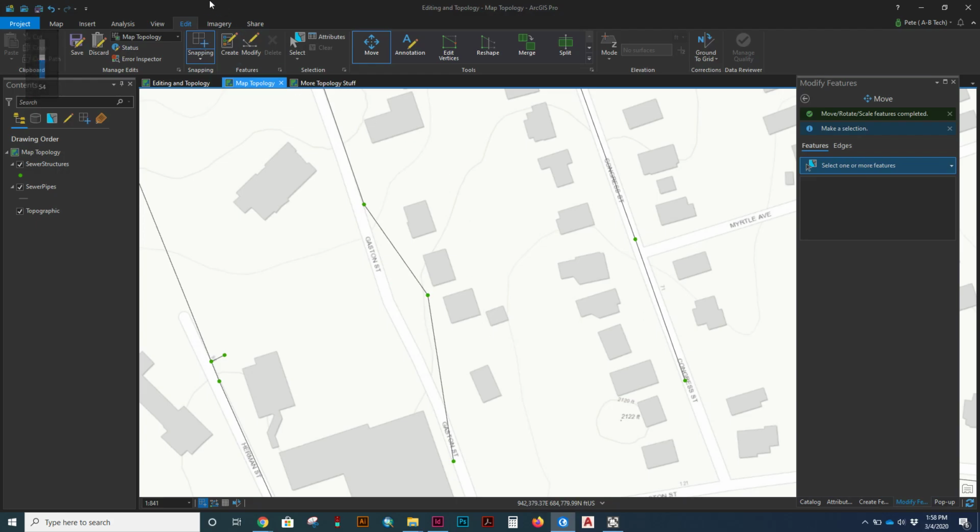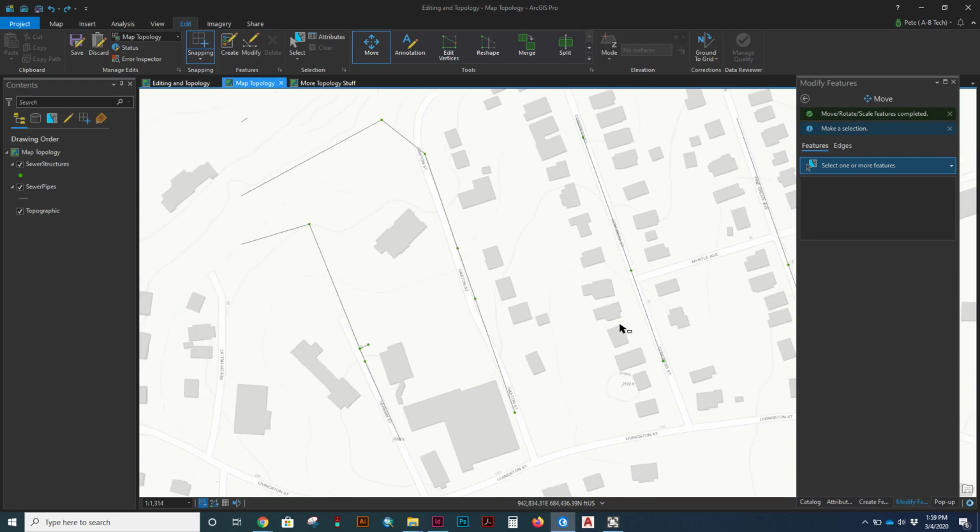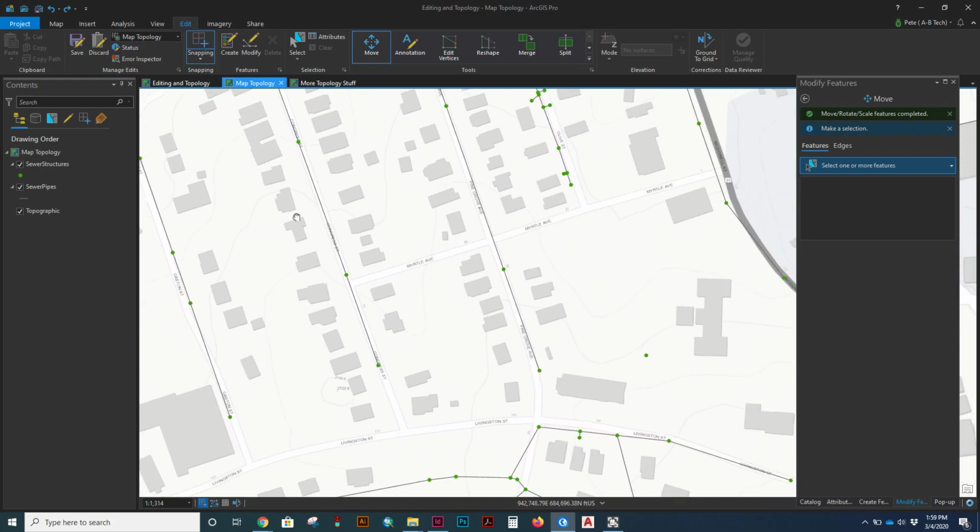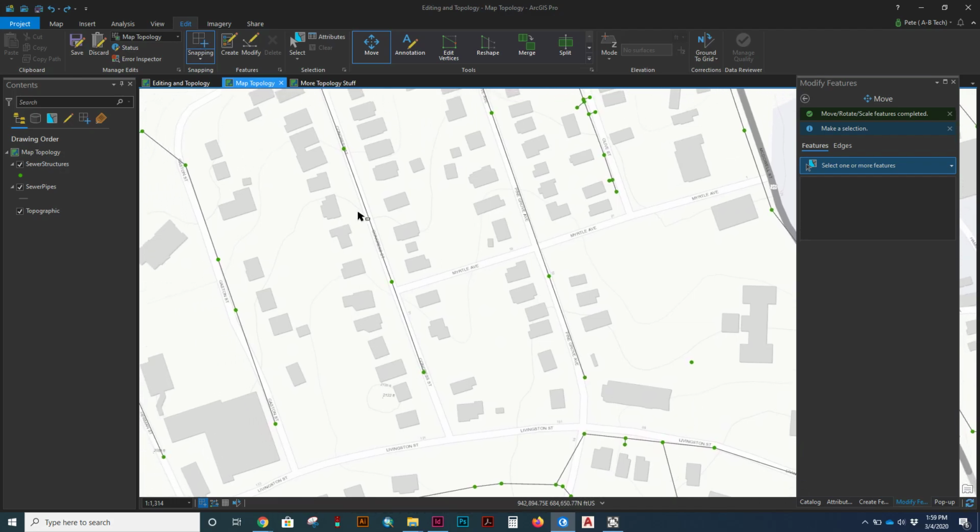Okay, so map topology, a simple topology. It's available at all licenses of ArcGIS, and it essentially helps you to maintain coincidence between features while editing. So I'm going to undo that edit. You can leave the edit. Go and practice with some of these other features to practice with map topology during an edit session.